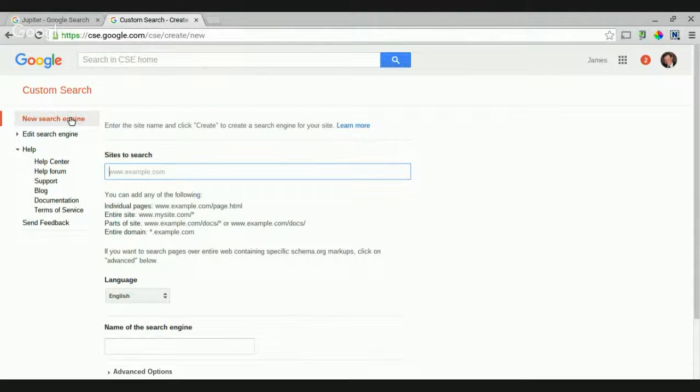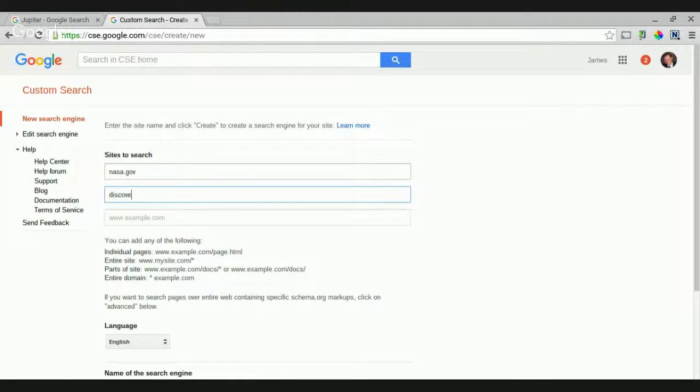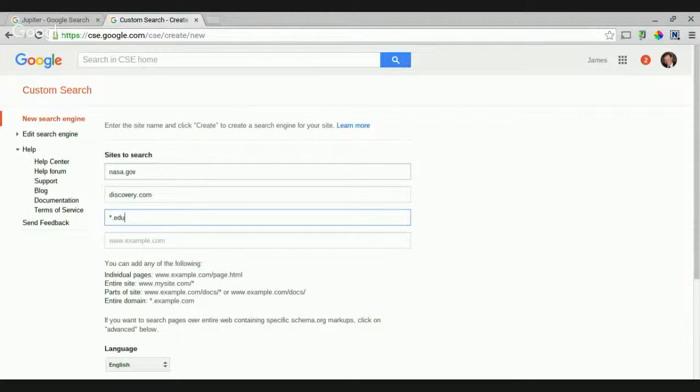To set up a Google Custom Search Engine, all you have to do is go to cse.google.com and click on New Search Engine, and then start typing in sites that you want your students to search. So probably a good place to start is nasa.gov, since we're researching Jupyter, right? I'm also going to put in discovery.com because we know they have a great deal of good information that has obviously been vetted. I'm going to put in a wildcard of star and .edu, which is the educational domain.